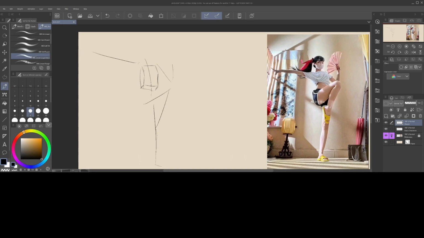Now, shoulder here, shoulder here, hips. Hips will be looking pretty straight at me for the most part. Oh, I forgot how to draw hips. That's not great. I have some references here.